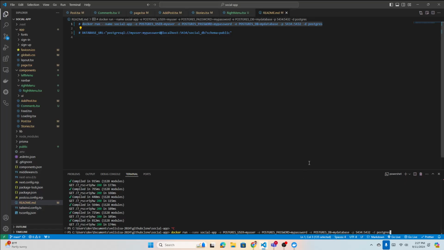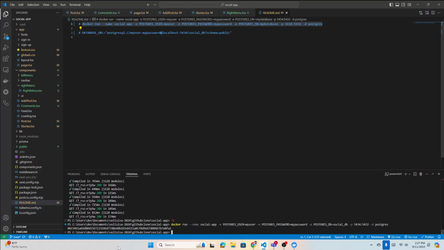Yeah, so that means if I'm changing there, I must change here also, because if I'm giving my database, that's what I need to connect to, and I change here to social underscore db. And then there is a port mapping, 5434 will connect to 5432. So let's run this, and you see the number for our container.